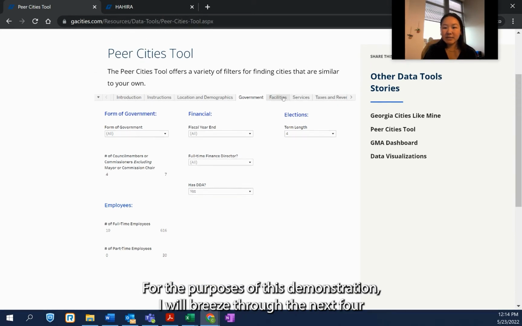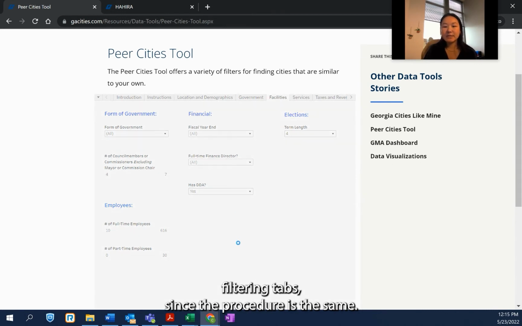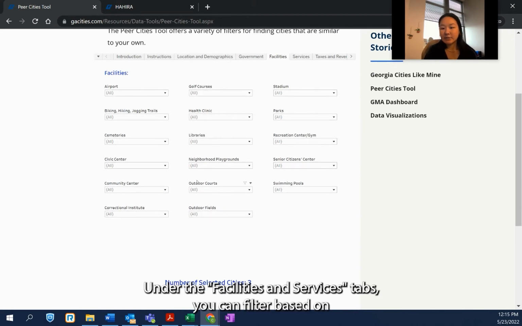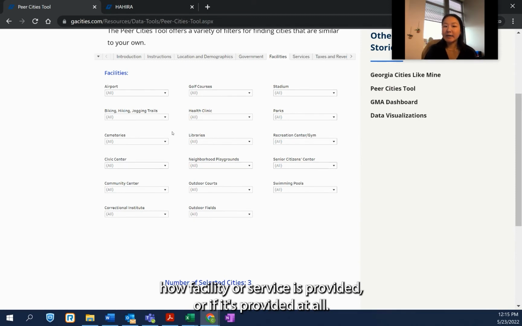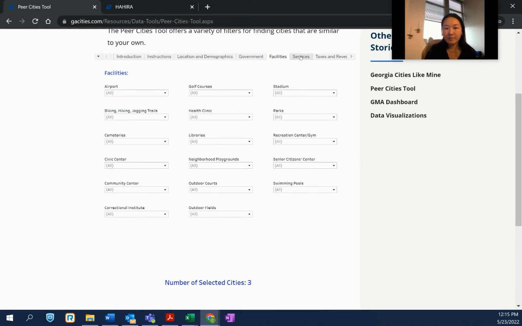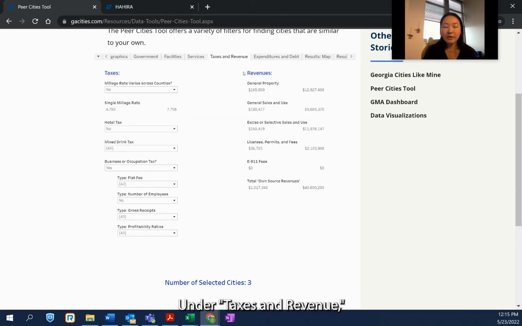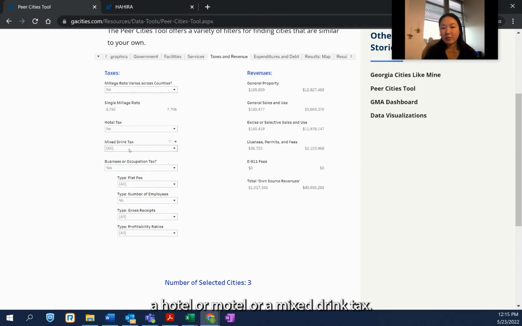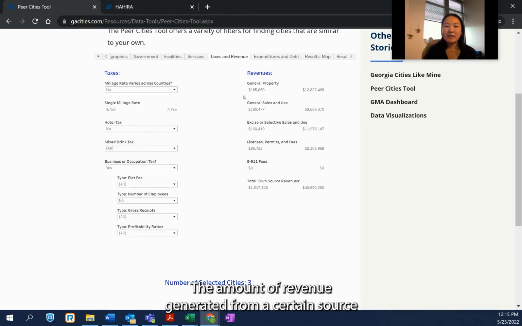For the purposes of this demonstration, I will breeze through the next 4 filtering tabs since the procedure is the same. Under the Facilities and Services tabs, you can filter based on how a facility or service is provided, or if it's provided at all. Under Taxes and Revenue, you can filter based on criteria like whether cities administer a hotel or motel or a mixed drink tax, the amount of revenue generated from a certain source, and more that you see here.